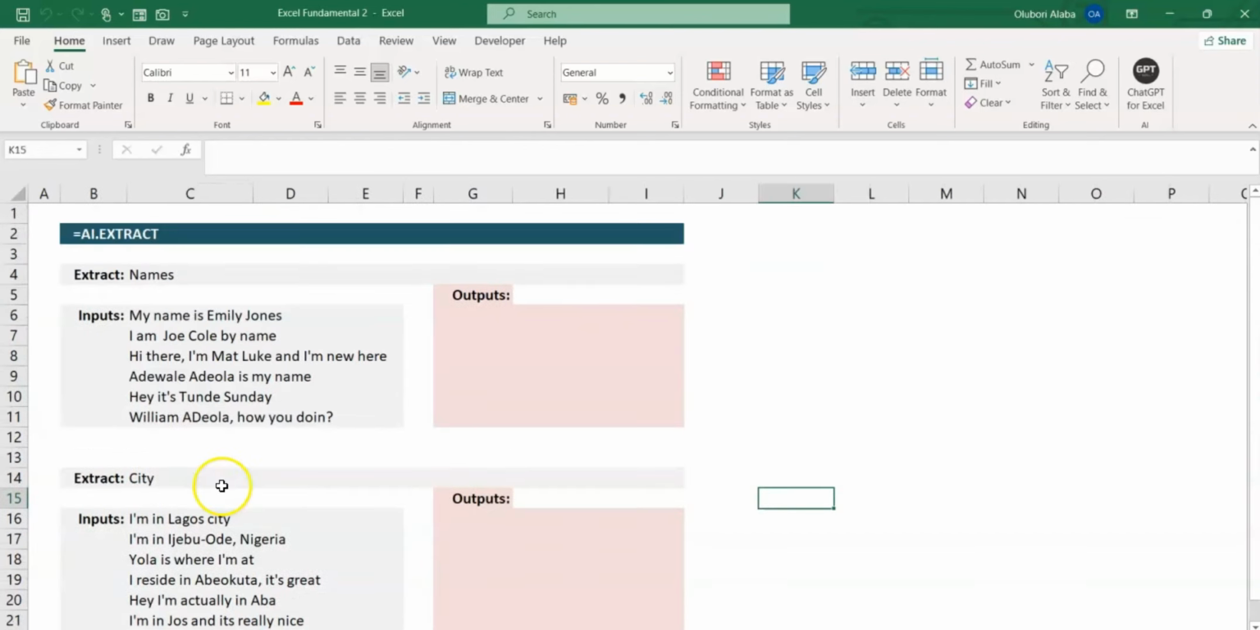And then let's look at another one, which is AI.EXTRACT. Now if you look at this data, I have names there, my name is Emily Jones, and all other details.